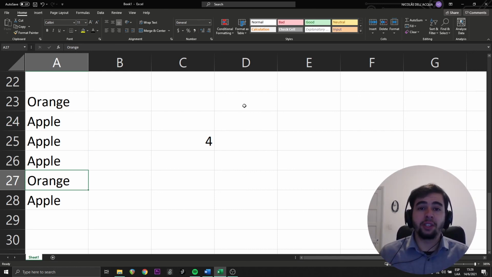So that's pretty much it about the Countif function. We just give it a range, that is a range of cells that has some values, and then a condition which is going to tell the function, okay, from these values that I just showed you, I want to count the ones that meet this condition.